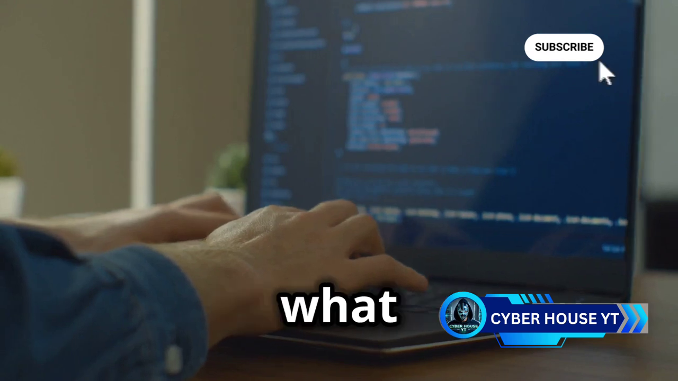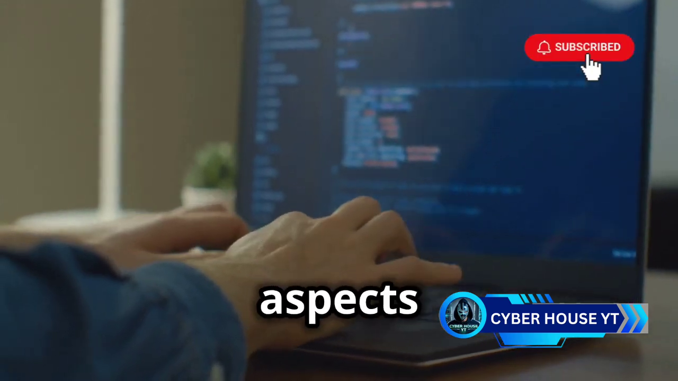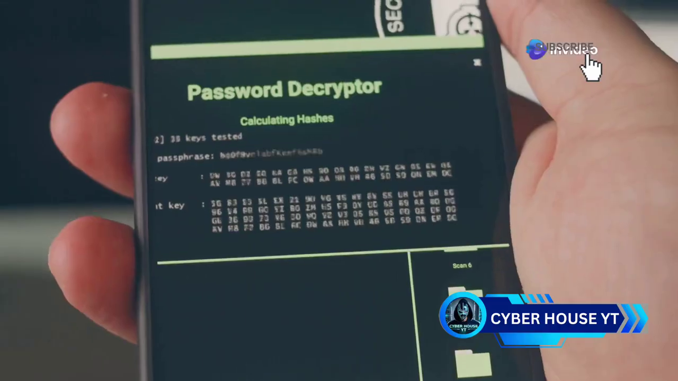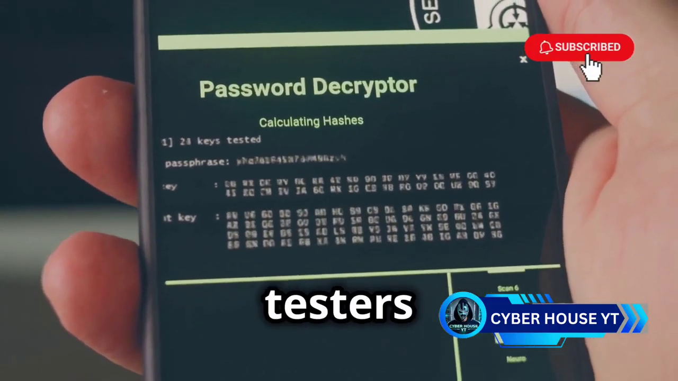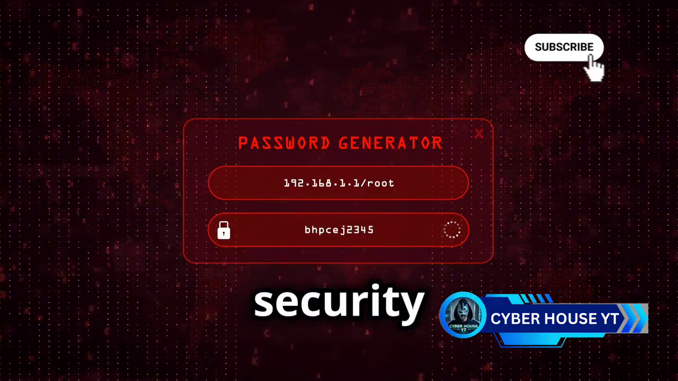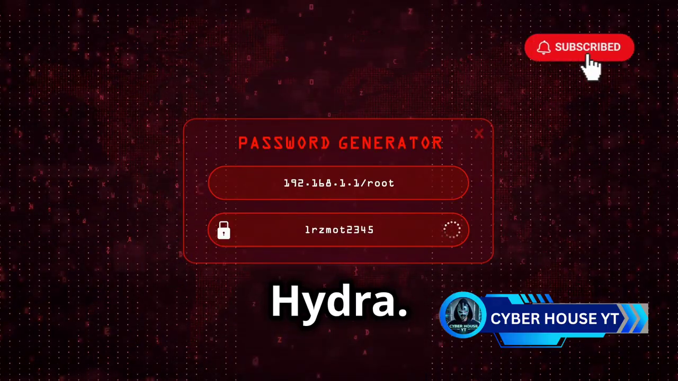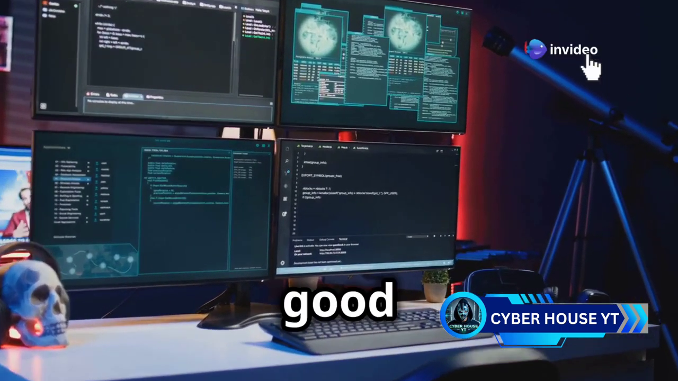Now that we understand what Hydra is and why it's so effective, let's dive into the practical aspects of using this powerful tool. Kali Linux, the go-to operating system for penetration testers and ethical hackers, comes pre-installed with a vast arsenal of security tools, including Hydra. However, verifying its presence and updating to the latest version is always good practice.